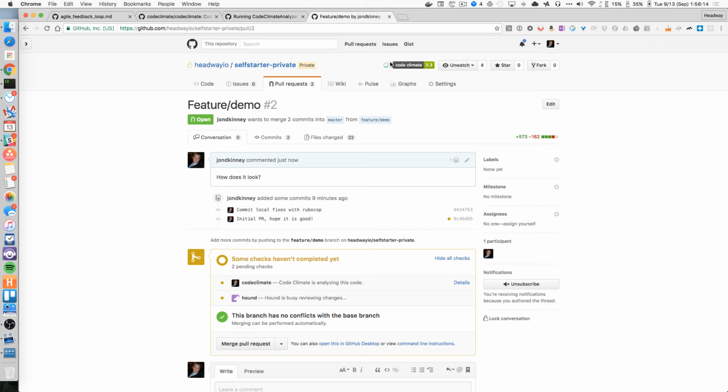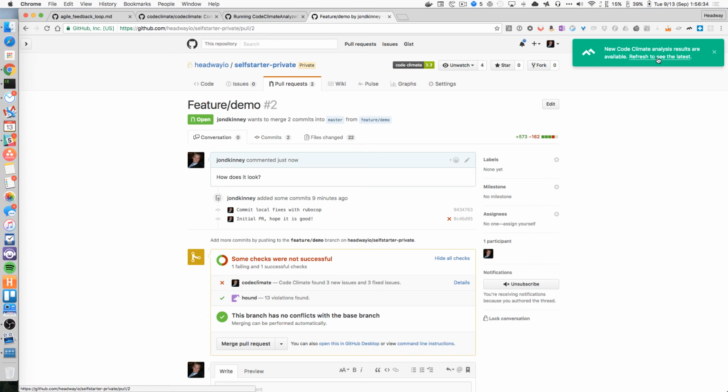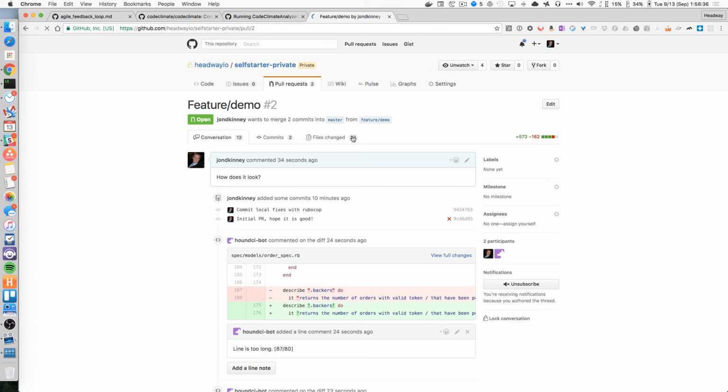And you can see there's this little spinner up here. It's because we have the Code Climate Chrome extension installed. I think I'm getting emails from Hound, which is another sort of noisy thing about Hound. So as soon as Code Climate finishes, we get this nice little note. We can refresh to see the latest code.